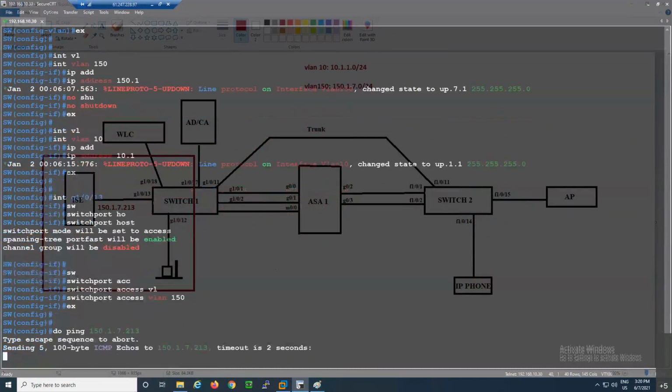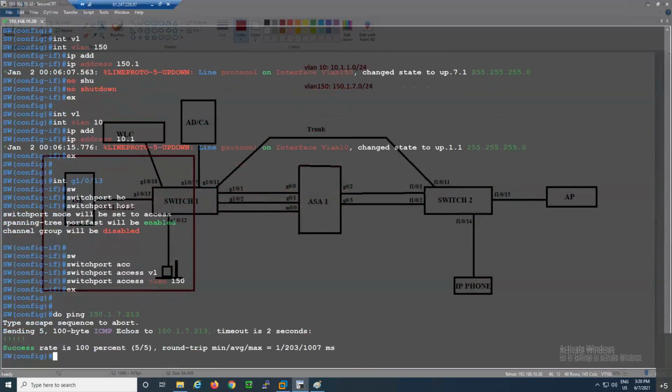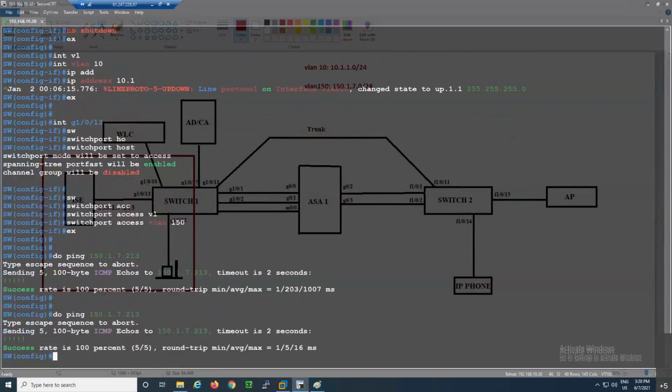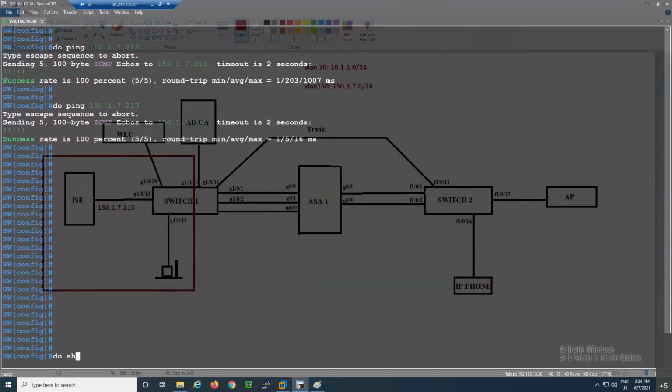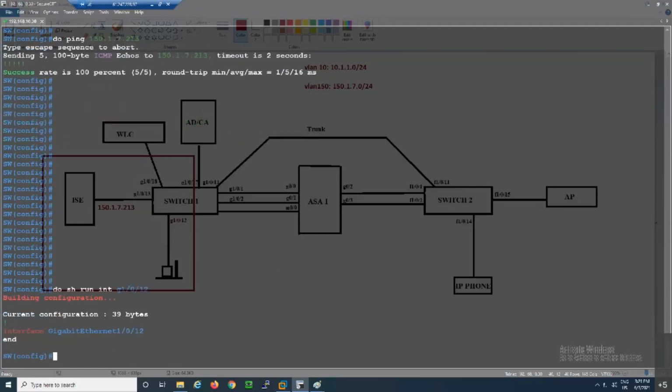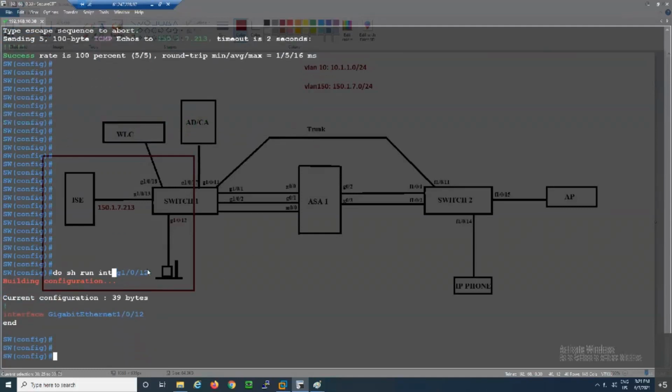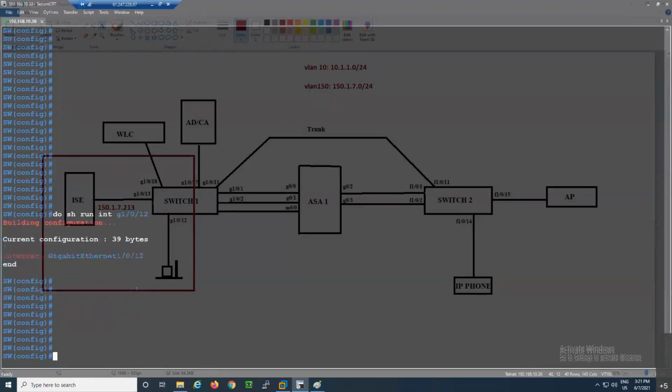Now the switch will be able to reach ICE, right? So we can configure authentication for this endpoint on the interface where the endpoint is connected. I have not configured anything till now. We will configure this interface gig 1/0/12. Okay, so now let's start the configuration.